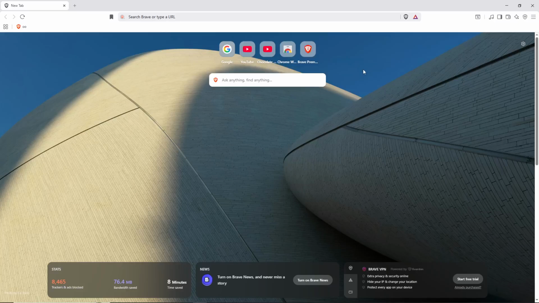Hey everyone, today I'm going to teach you how to set a default search engine on Brave browser. Without any further ado, let's get started.